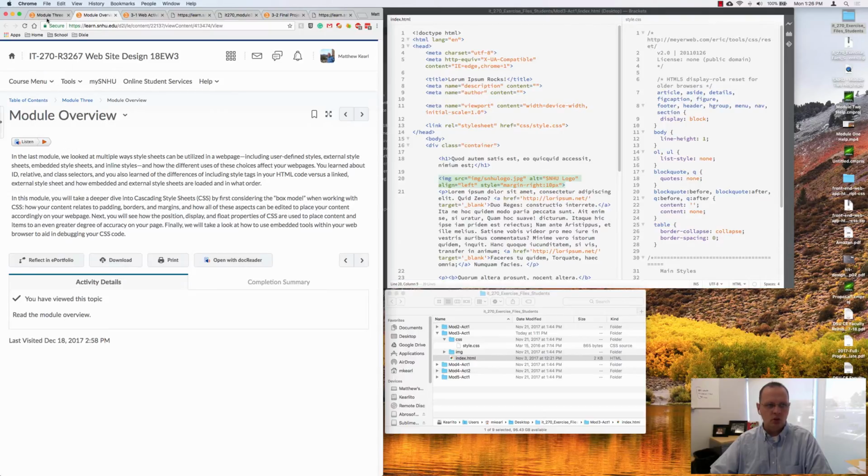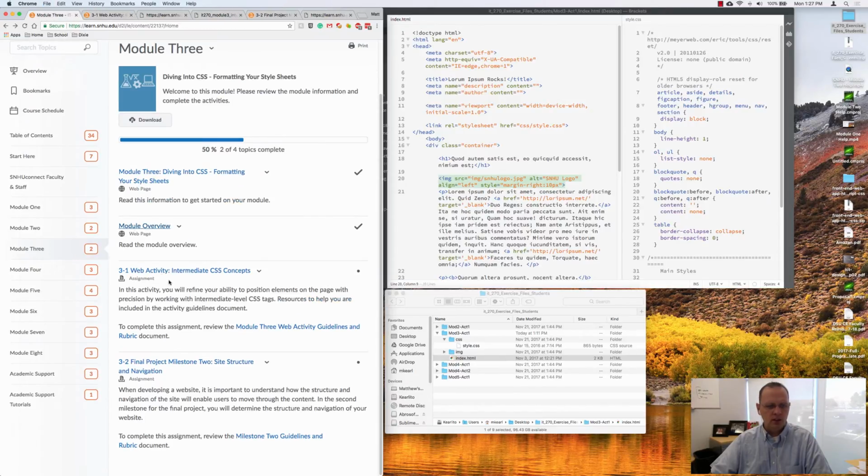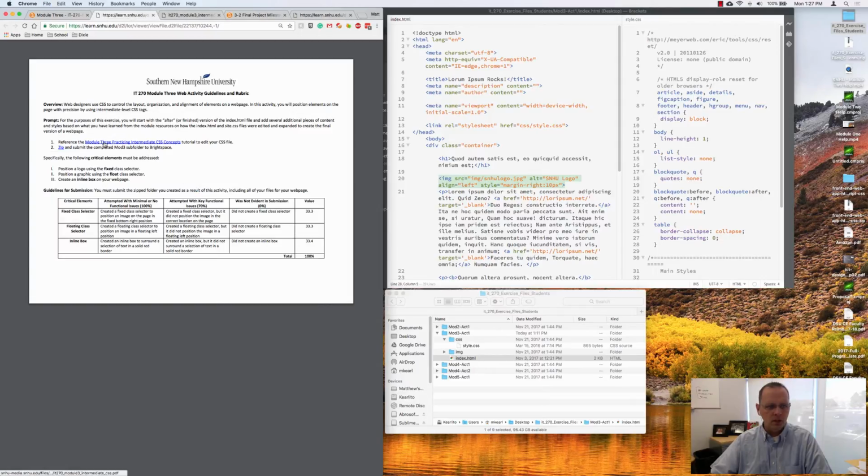So a little module overview here that talks a little bit about CSS, the box models, and what you're going to need. You can see here we have a web activity, intermediate CSS concept. What we've got to do is download the web activity guidelines and rubric, and it will look something like this. This is the rubric I'm going to be grading on, so if you want to know what you're going to get, look at it and make sure you're following it before submitting.